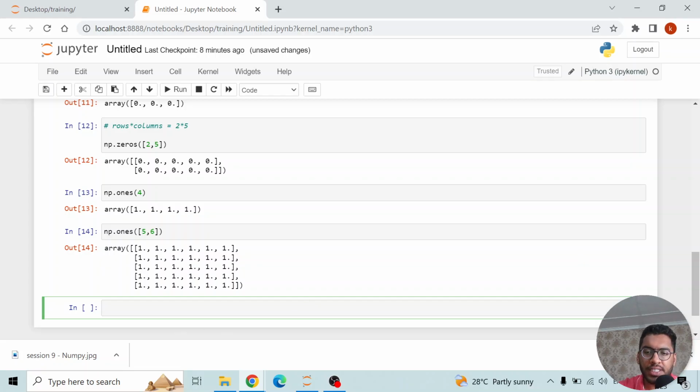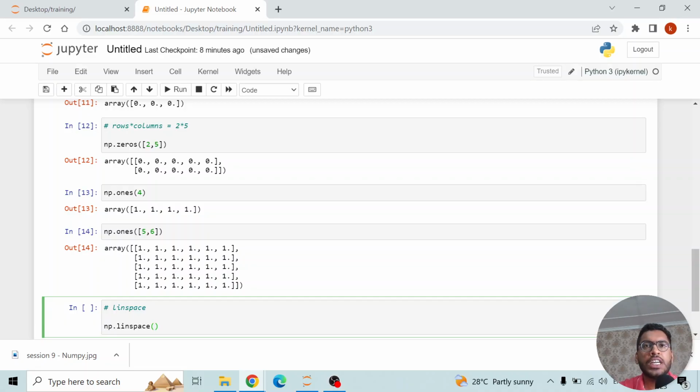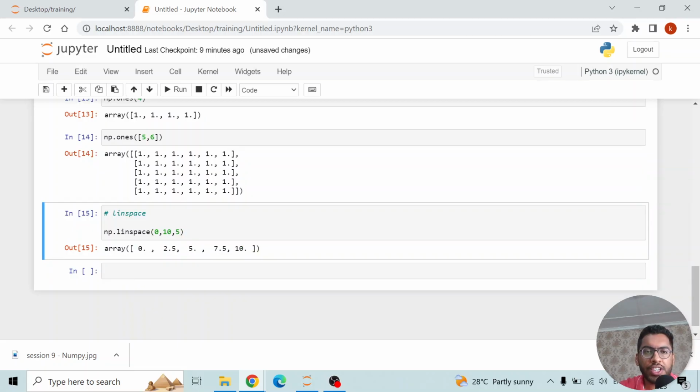Now, the third method is linear space. We call it linspace. It helps in creating equal intervals within a given range. Let's say I will type numpy dot linspace, and I will type 0 to 10, with 5. It means that I will get the answer between 0 to 10, divided into 5 equal intervals. So you see 1, 2, 3, 4, 5. I get 5 values starting from 0 ending with 10, and these are all equal intervals. You can see that the difference between all of them is 2.5.